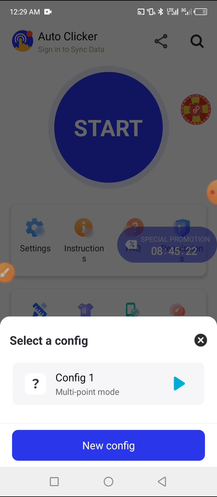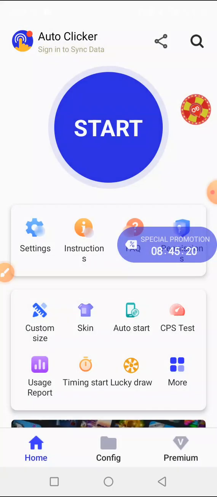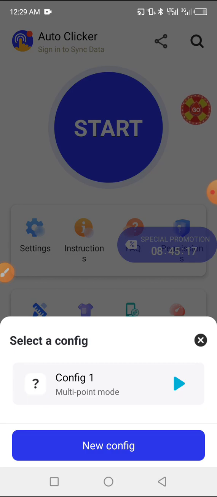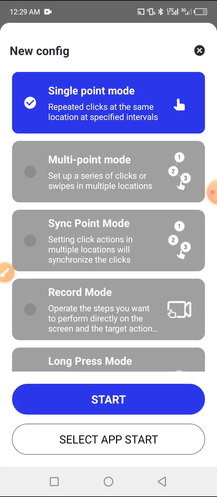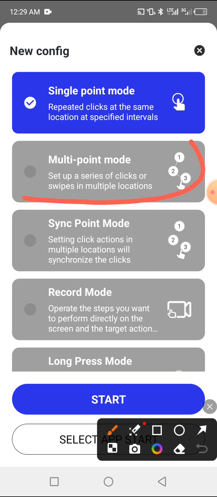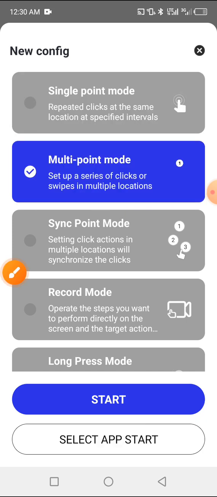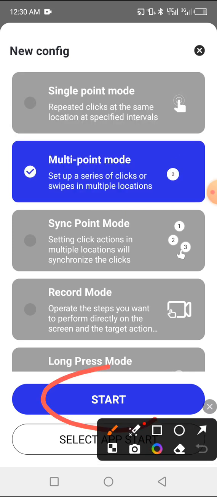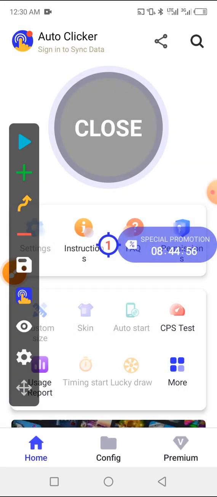Because I have already configured this, let's still click on, let's say, new configuration. So it will be coming up like this. It may ask you for more permission in order to get access to this application. So guys, what we're going to be doing here, you have to click on multi-point mode. So you click on it like this, and after then, guys, you have to click on start. So it will be coming up like this.